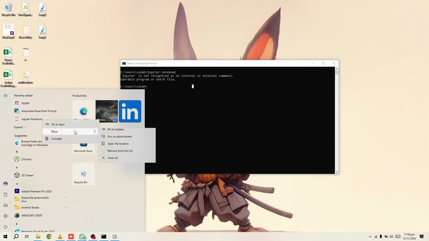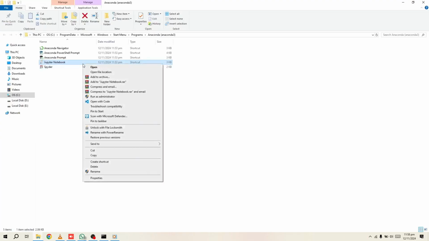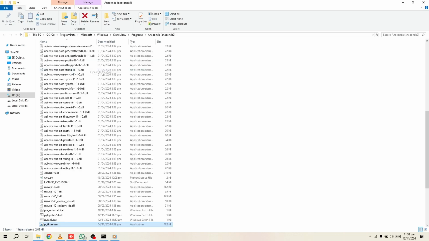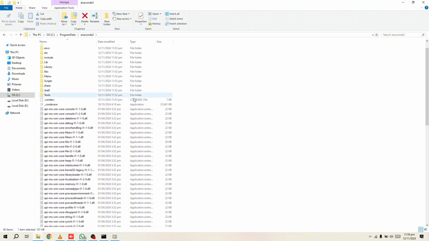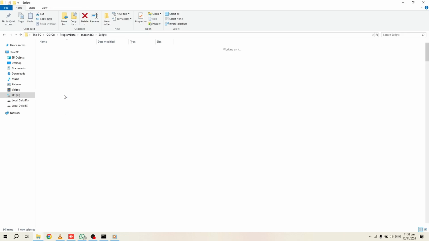First, locate Jupyter Notebook in your Start menu, right-click on it, and select Open File Location. This will take you to the folder where the shortcut is located. Right-click on the shortcut again, select Open File Location once more, and this will lead you to the actual installation folder of Jupyter Notebook. In this folder, you'll need to add the installation path to your environment variables.